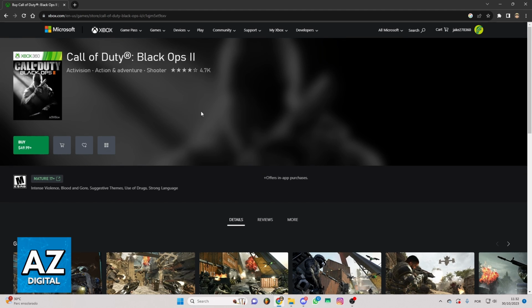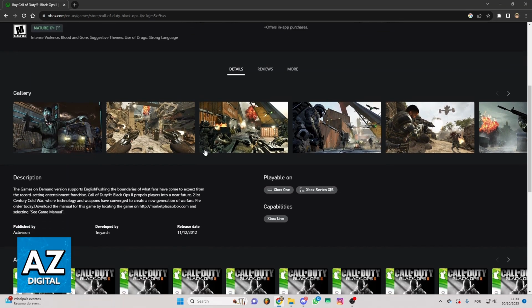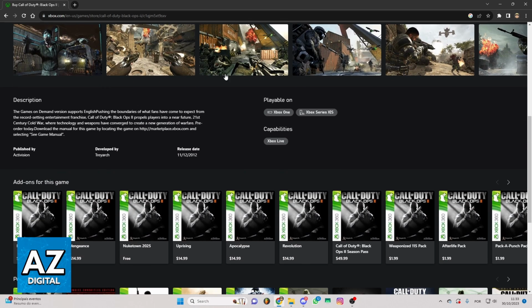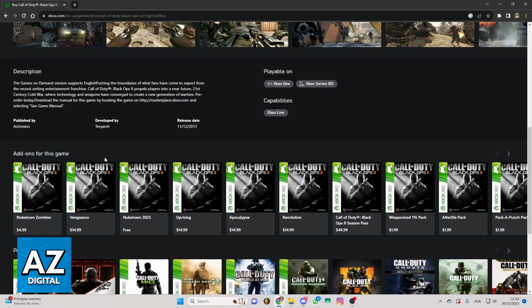Now, you'll be able to check the official page of Call of Duty Black Ops 2 on the official website of Xbox. If you swipe your screen to the bottom, you'll be able to check more information about the game. And as you can see, the maps will be right here in the add-ons for this game section.